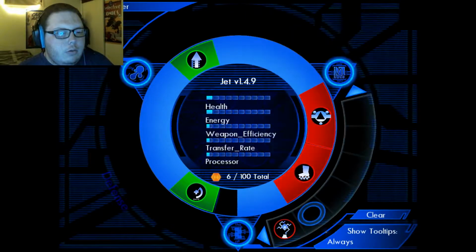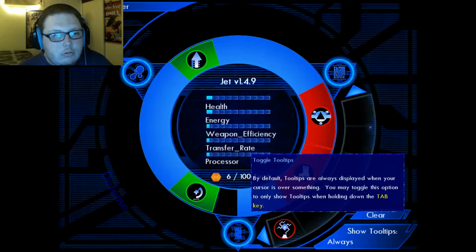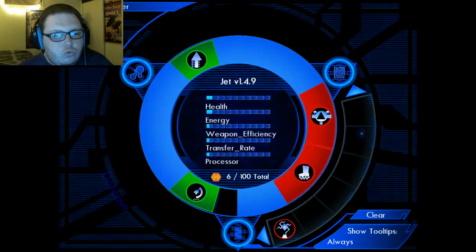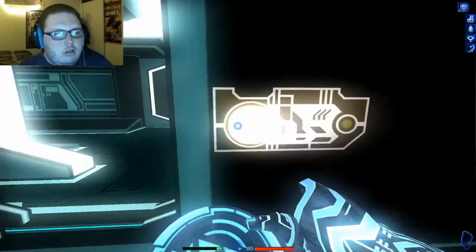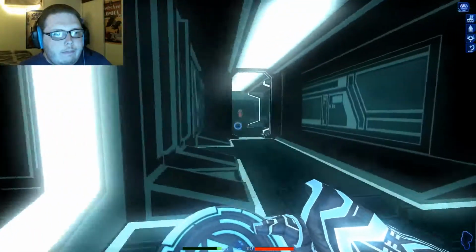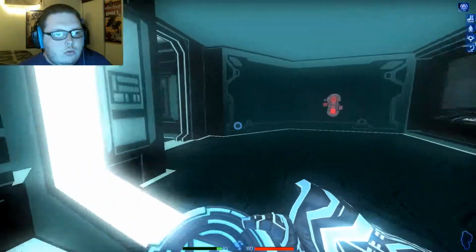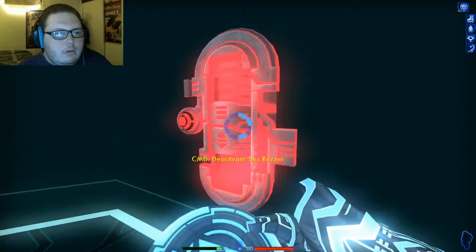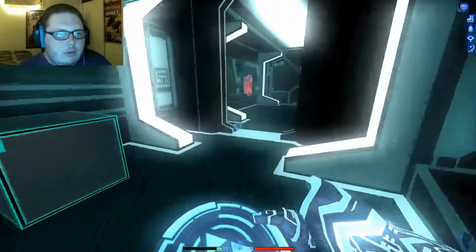Okay, so I did upgrade that one. Virus scan: notifies you which corrupted routine is present and automatically disinfects it during download. I don't think we're gonna need that just yet. Now I think about it, I wonder if we have enough to turn these off. Yes, we do! Getting somewhere.